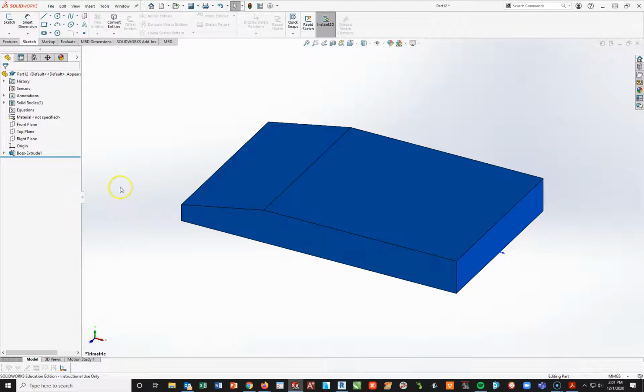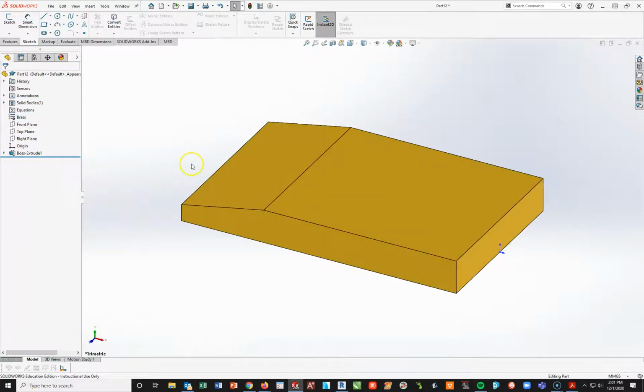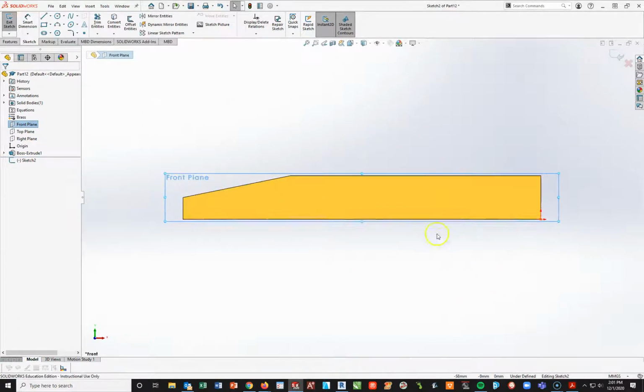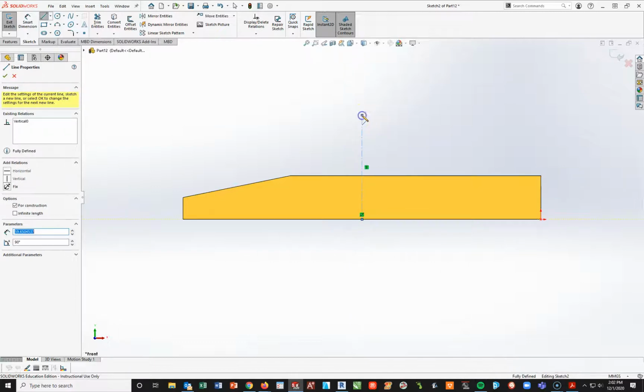Now I'm going to add that brass on here. I'm going to right click and use the hotkey right here where it says brass, which is much faster than having to search for it. In this case, I'm going to go back to my front plane and start another sketch. I'll do a spacebar and a normal to. I'm going to use a center line here real quick. The center is going to be in the middle, 100 millimeters in, dead center of the part. So I'm going to pull it straight up.